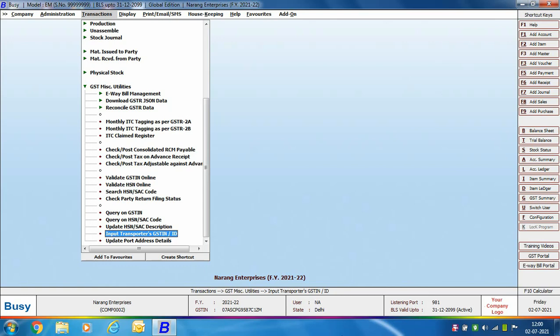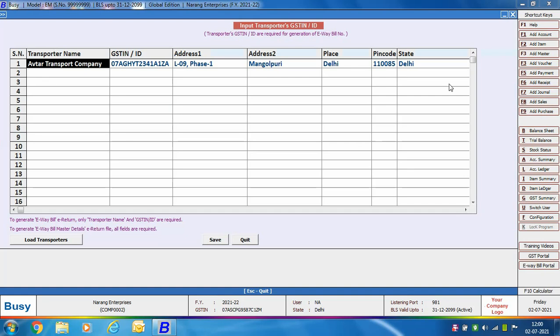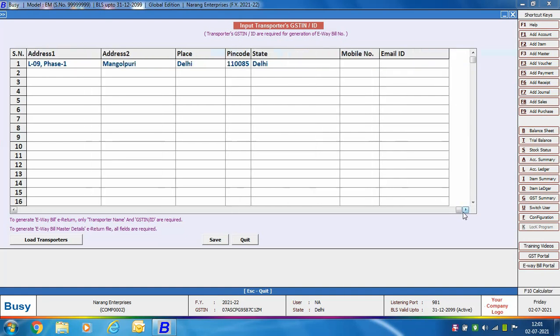state, etc. On selecting this option, an input transporter's GSTN ID window appears, which shows the name of the transporter, its GSTN ID, address, and other related details. That is the transporter's details that are already entered in Busy. You can modify these details, or if you want, you can add new transporter's details also using this window.